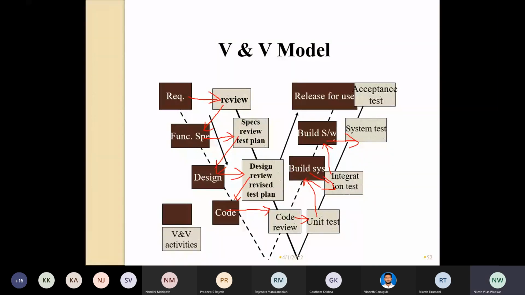Once the system testing is over, then we have to release it for use, and then we have to check the acceptance test. So this is the zigzag, if you check it out, and these activities are going parallelly. The requirement review is going parallelly. Then the function specification review is also going parallelly.